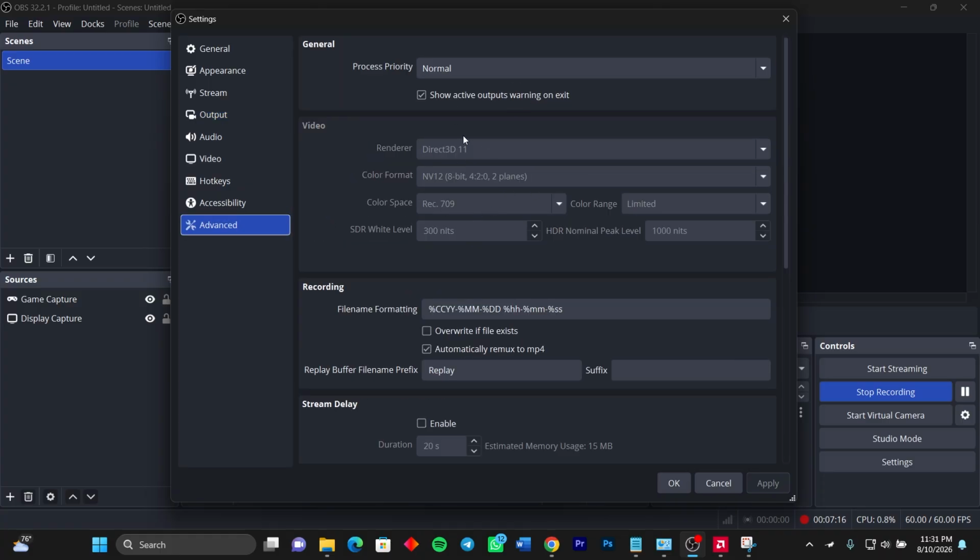Now in the advanced page, this is what you have to do over here. You have to tick on automatically remux to MP4. Now this is important because by enabling this feature, it will automatically give you an MKV file, which you can delete later on, and it will also give you an MP4 file as well. So in this way, you can safely record in MKV without losing any data.